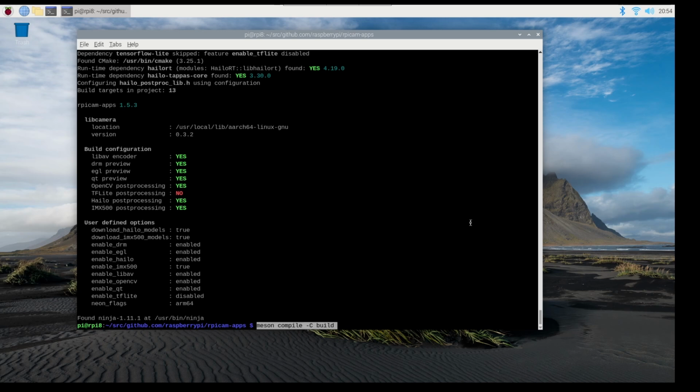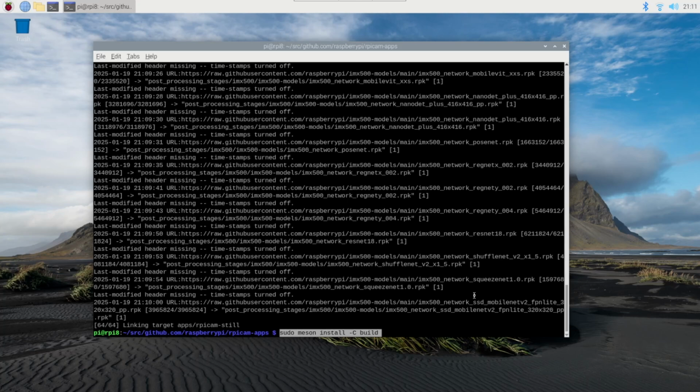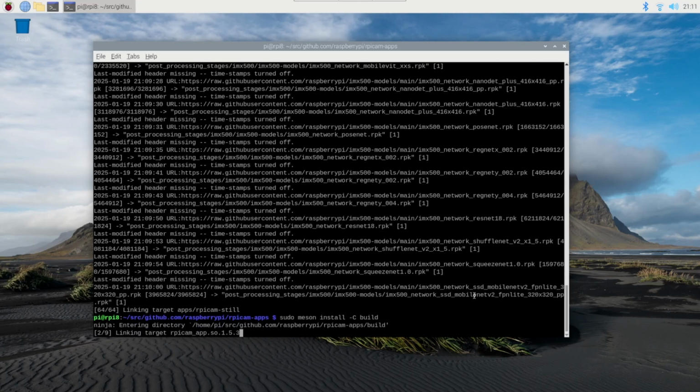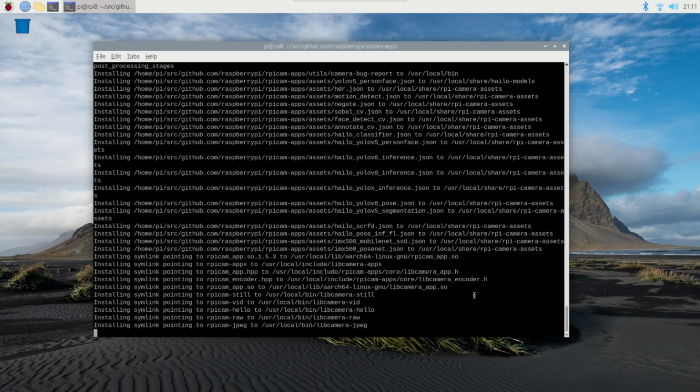So then to get the build going, I say meson compile dash capital C to install the software that just got built, and it's going to install it. As you can see from this build directory, it's going to install it in user local share, user local include, user local lib, and user local bin. Okay, so then one last thing is to say ldconfig.